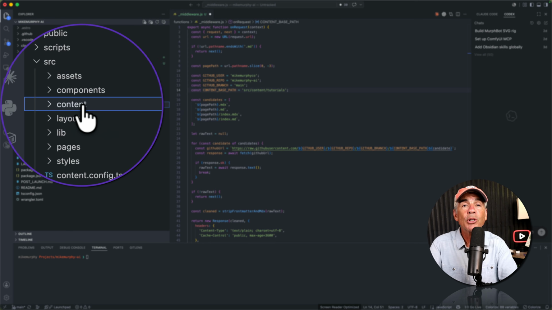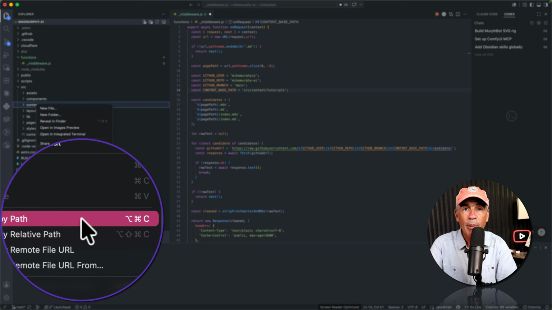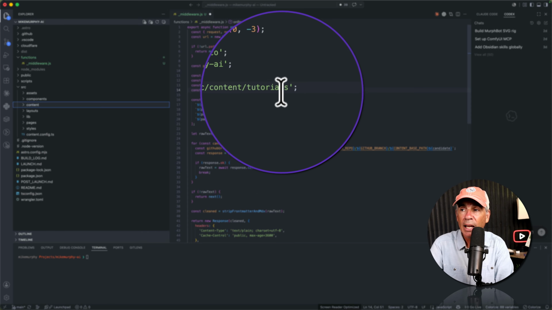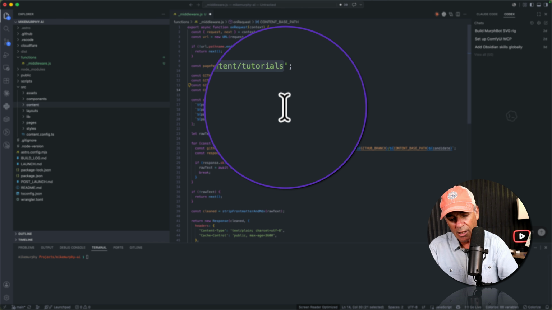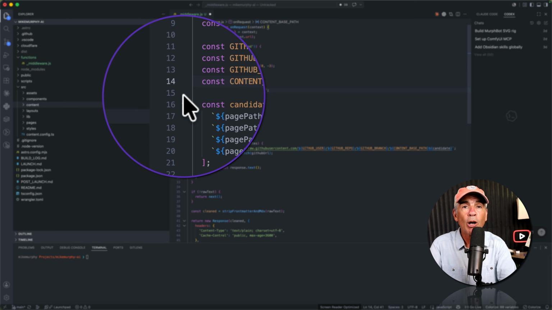So all I need to do is just right-click on the folder. Don't choose copy path. Choose copy relative path. And then I can just delete this, paste, Command V, and that is the correct path to my raw Markdown files.